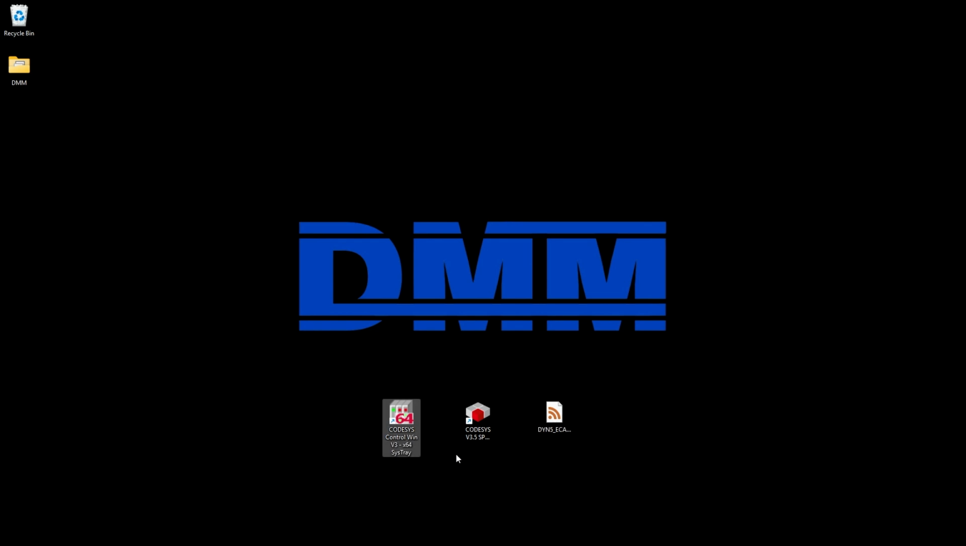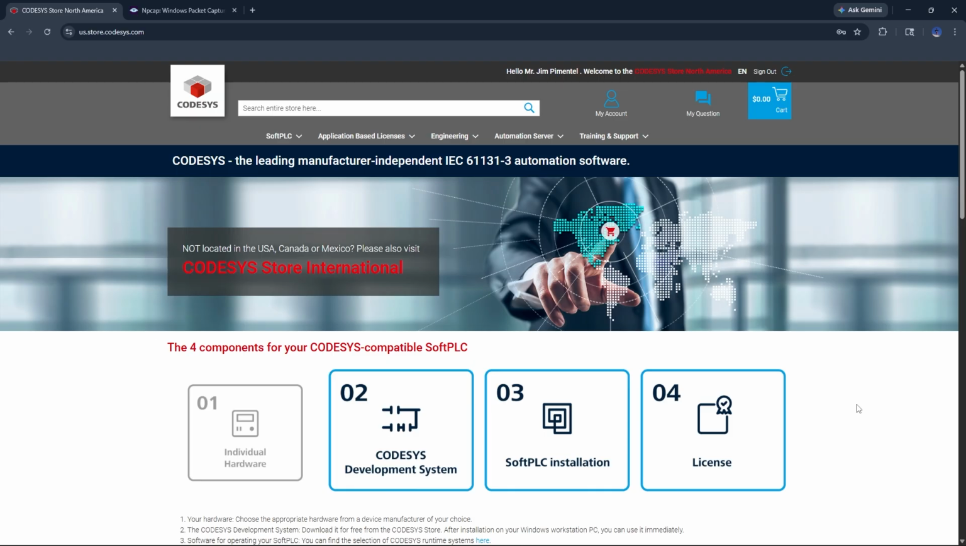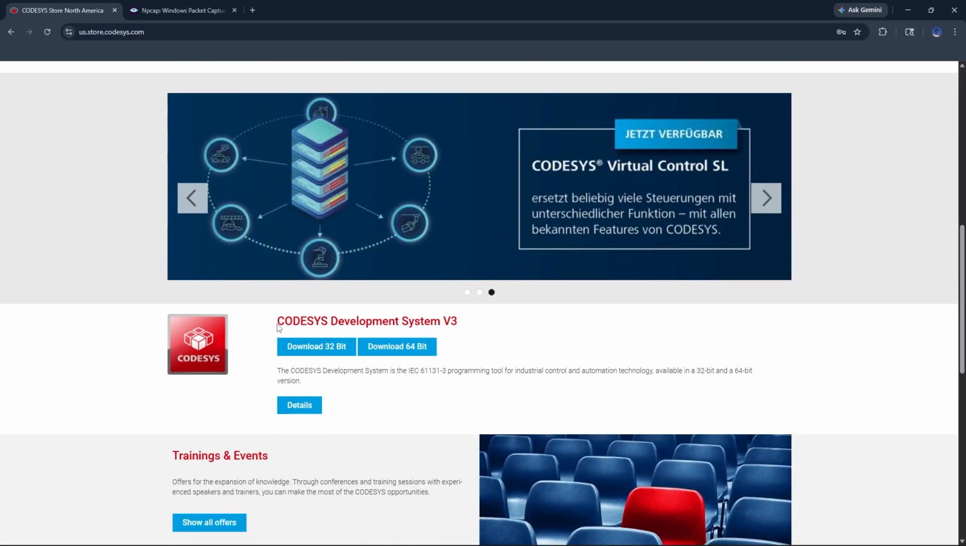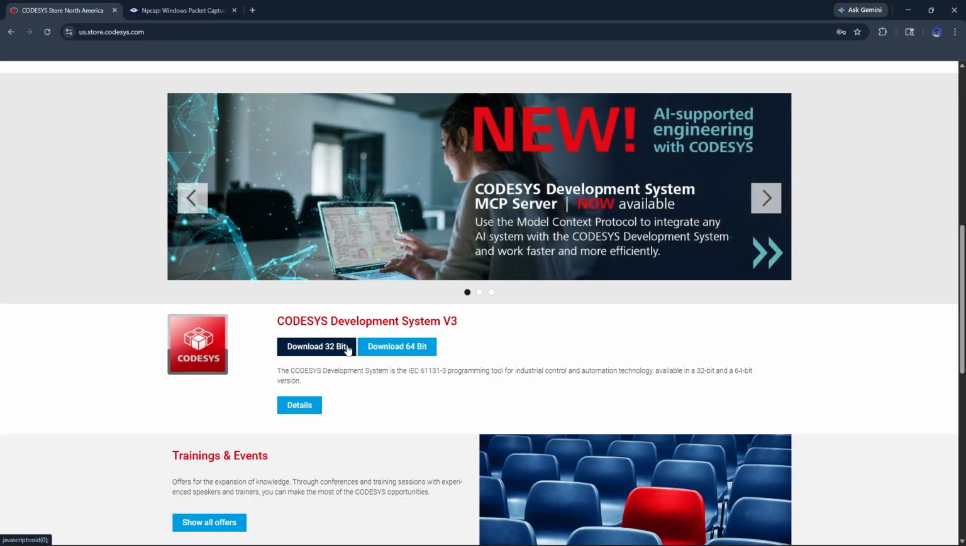And we also want to make sure that we have our CODESYS Control for Windows installed. This should already be pre-installed when you install CODESYS. So we will be downloading and installing CODESYS from the CODESYS North American store. You will scroll down and see CODESYS Development System v3, and we're going to want to download either the 32-bit version or the 64-bit version depending on your system.